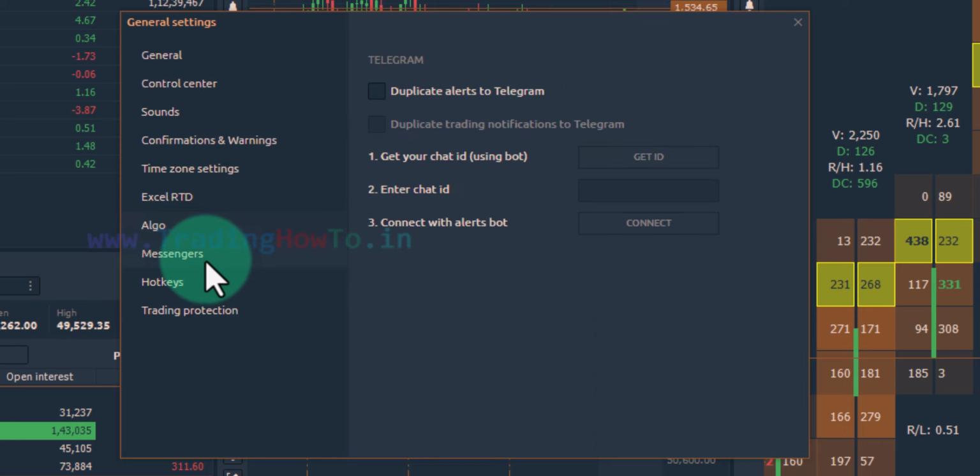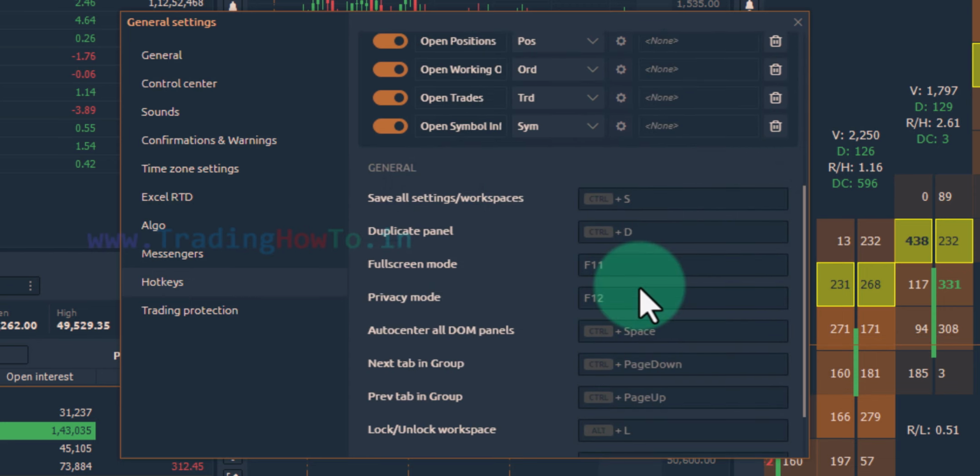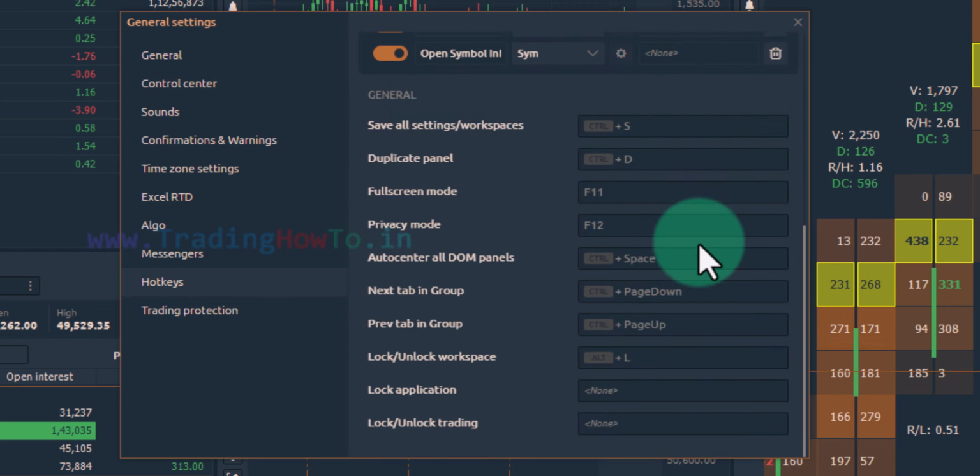Then we have messengers. Here we have the option of getting Telegram updates. If you want, you can set that up here. Then we have hotkeys, which is about setting up shortcut keys to do some particular action. Some shortcut keys are already present. If you want, you can add more shortcut keys. I will make a separate video explaining how you can use this.